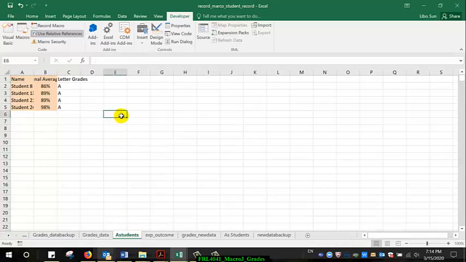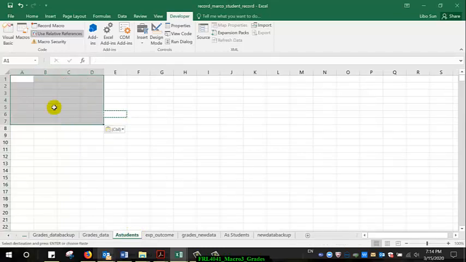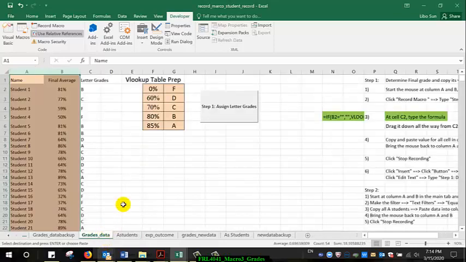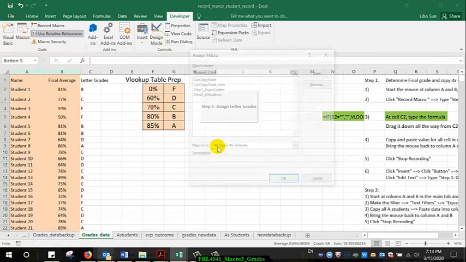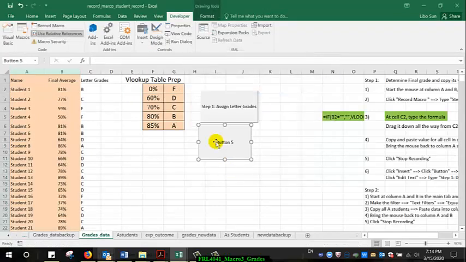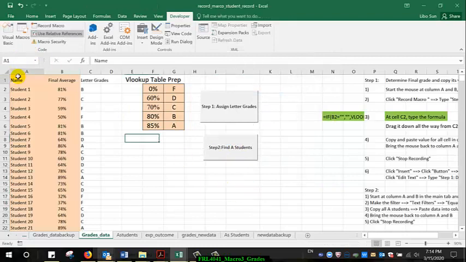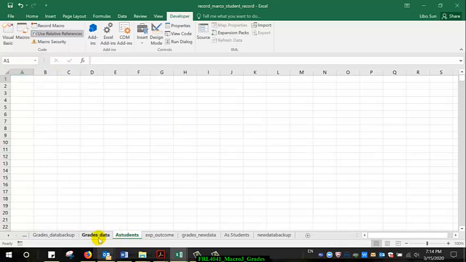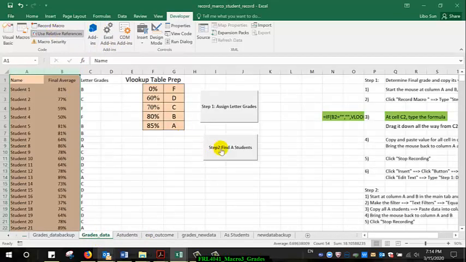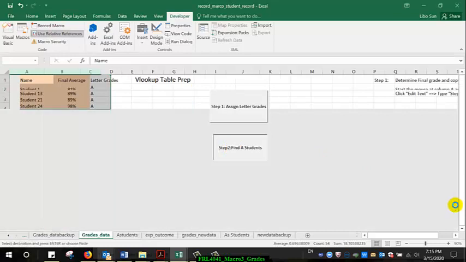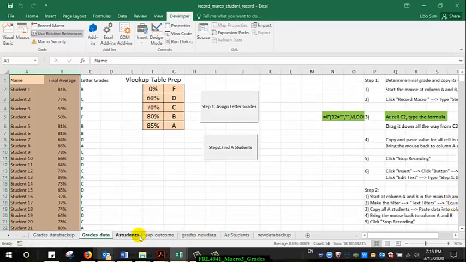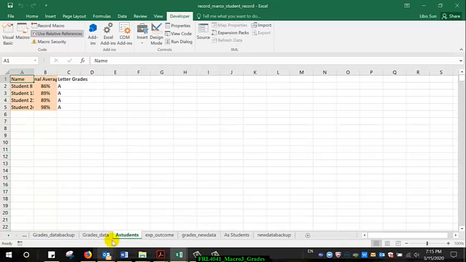Let's check if this is correct. I'm going to insert and create another macro button, which is our step 2. Now we are ready to test. Okay, click on step 2. Check our tab A students. So the 4 students with letter grades A are already reported.